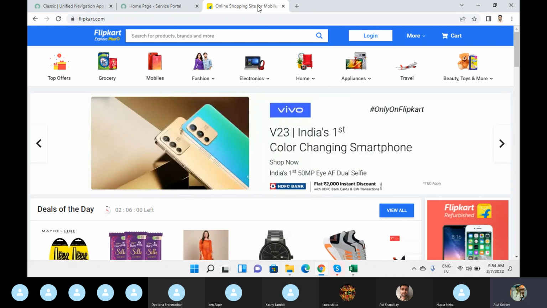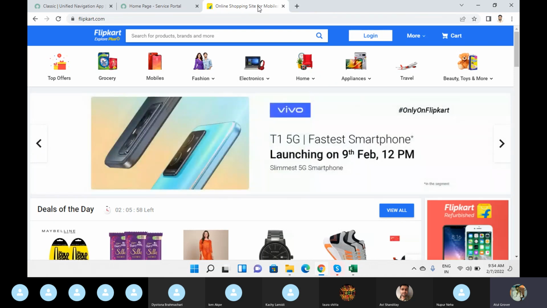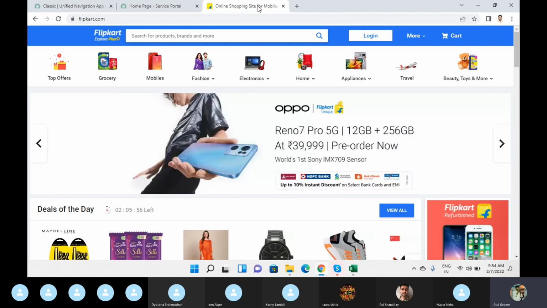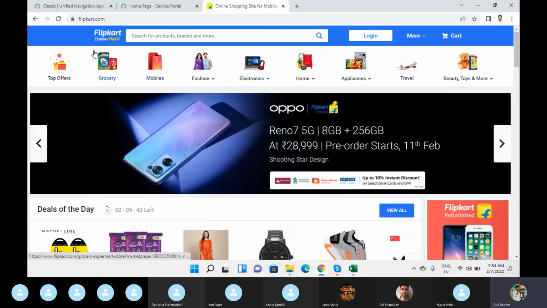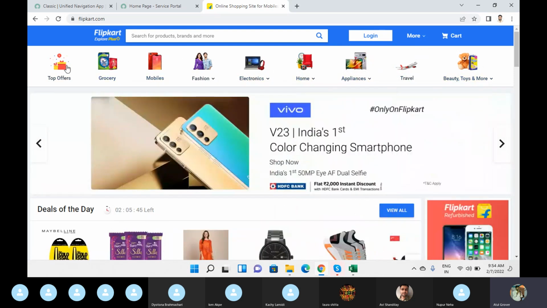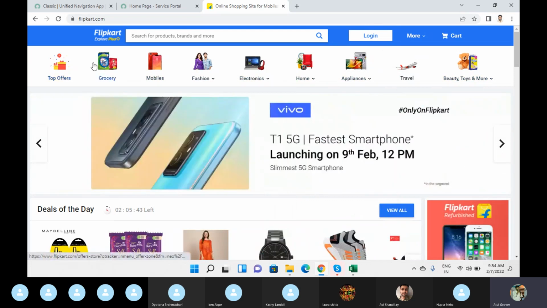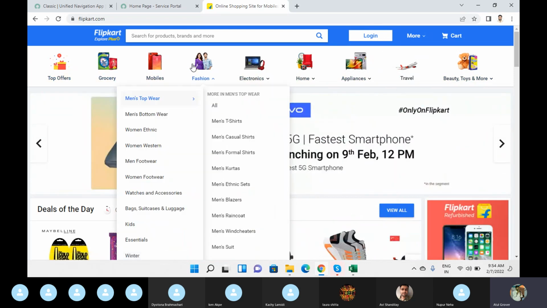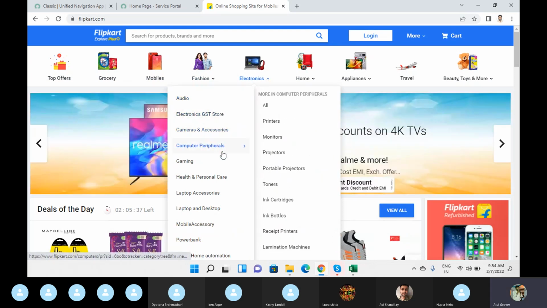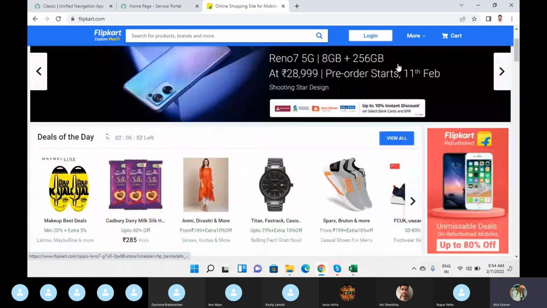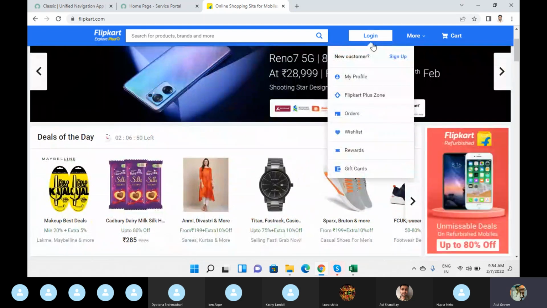What you can analyze from this particular, let's say, service portal: on the top I have a login, here I have a cart, and these are the categories. Specifically, these are the catalogs: grocery catalog, mobile catalog, fashion catalog, electronic catalog. Under that I have a category SIM, and under that I have multiple categories. Correct. I can place my order if I log in with my ID.